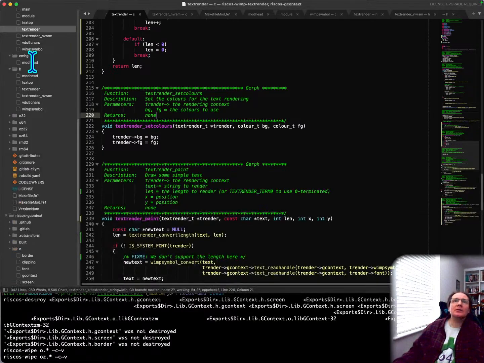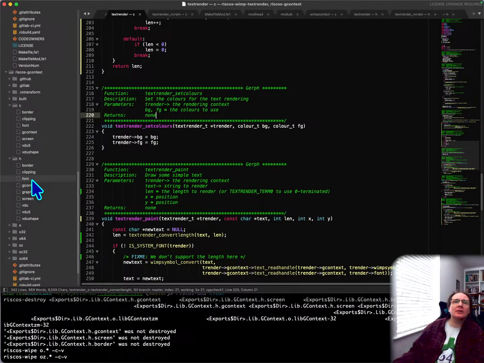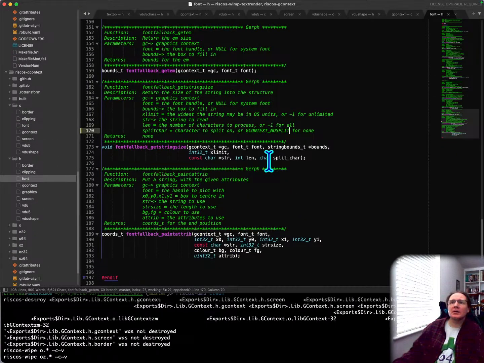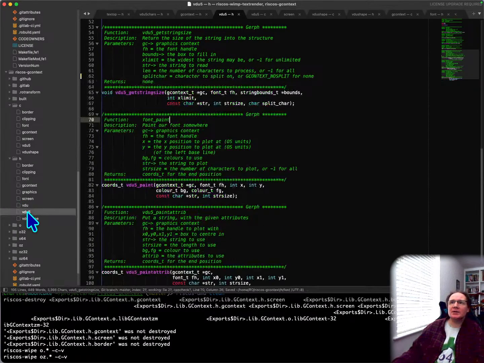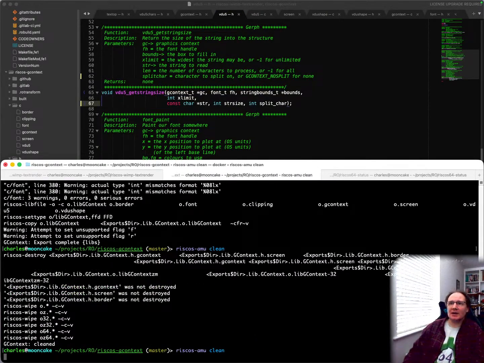In font, char there should be an int. I wonder if we've done the same thing here. Yeah, we've done the same thing here, so they're not being handled the same way. Okay, so clean again. Now we build the lot.